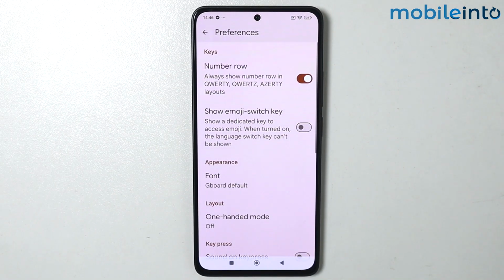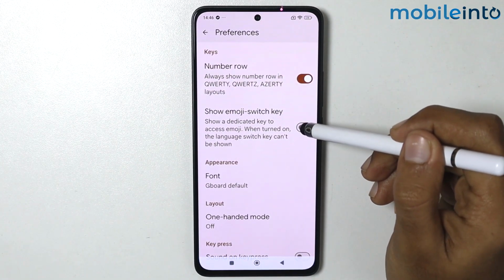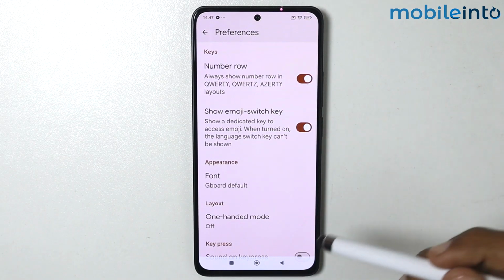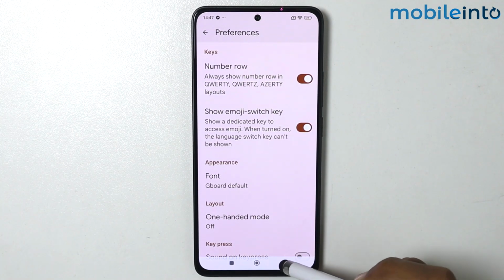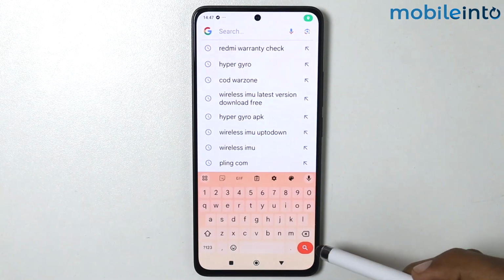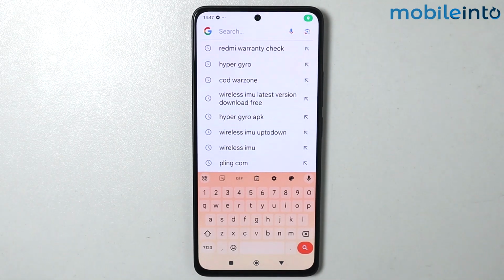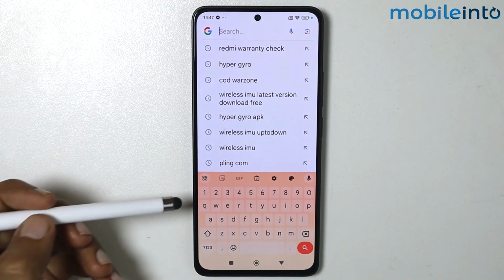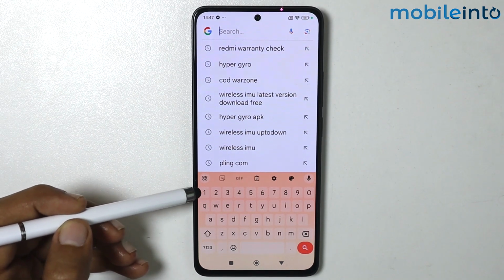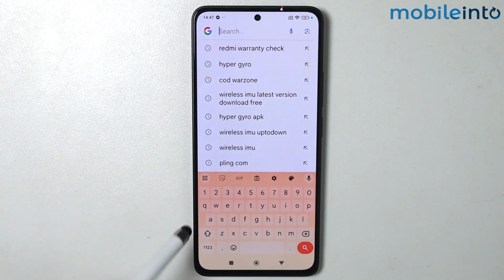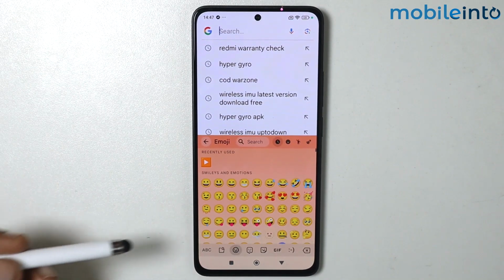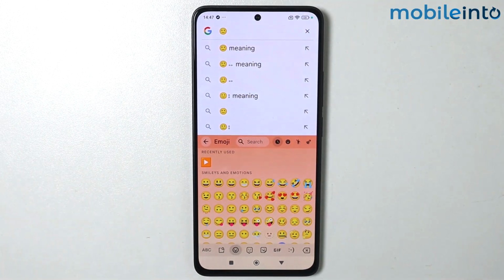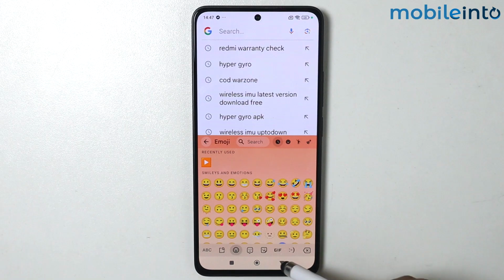And from here, just enable show emoji switch key, with which you can select the emojis on your keyboard. Just go back, and from here, as you can see, we have customized our keyboard. We have changed the theme of our keyboard, and as you can see, this is the number row and it will be always shown on your keyboard. And from here you can select the emojis, and this is how you can customize your keyboard on your Xiaomi Redmi smartphone.